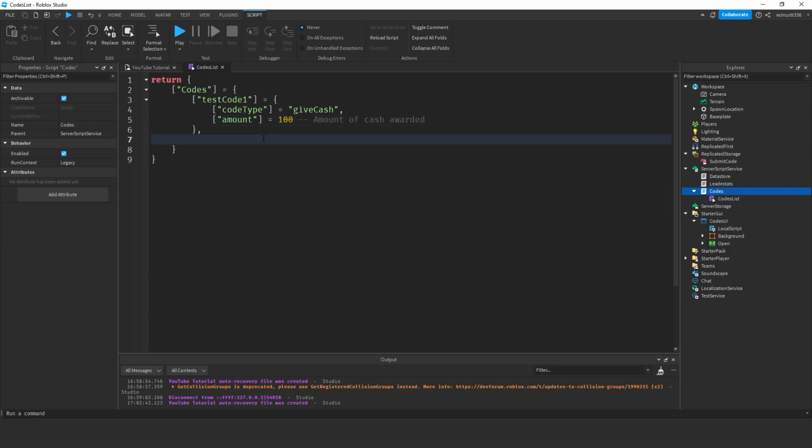Now I'm going to put a comma and do all this again, but this time I'm going to write test code 2 instead of 1. So this is my second code. Of course, call these whatever you want. You may have one code that's called release, another code called 5k likes, something like that.